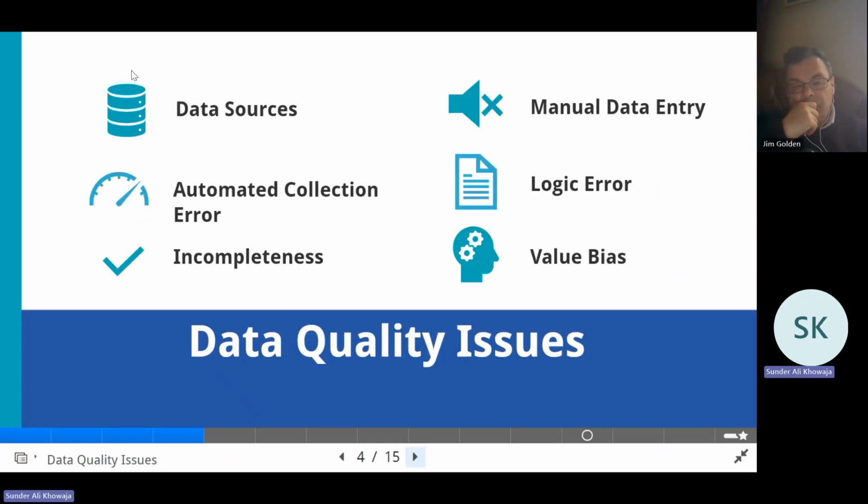So in this case, what are the data quality issues? They can come from data sources. If we combine multiple data sources, there can be quality issues. Automated collection error: if we are collecting the data in an automatic manner, maybe users have not entered the data correctly. Incompleteness: the data has not been entered completely, because sometimes we do a survey and people leave out some of the things that are not essential.